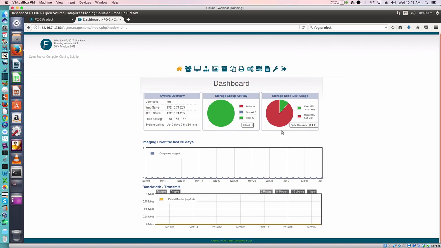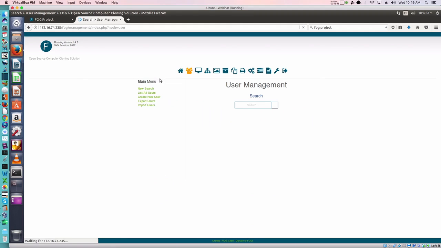Doesn't look too much different than the 1.3.x versions. Can do some user management. We've got host management, group, image and storage management, snap-ins, printers, service configuration, task management, report management, configuration, and of course log out. So that is the basic installation process for Fog 1.4.2.